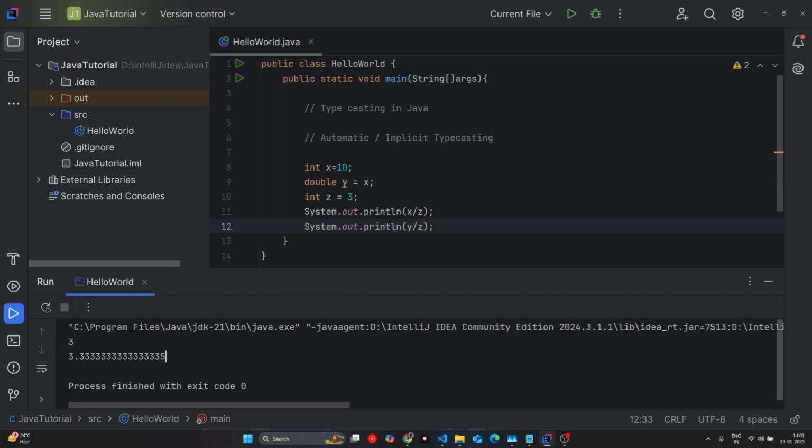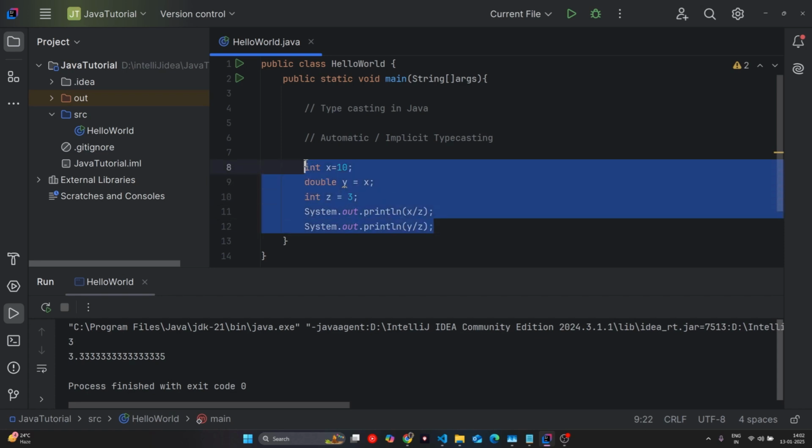Now, the scope of implicit typecasting is quite narrow because it's often used when you're trying to avoid data loss. And also this is done automatically by the compiler itself. So all you have to remember is the principle where you're assigning the smaller data type to a larger data type, and your work is pretty much done. So let's look into explicit typecasting.